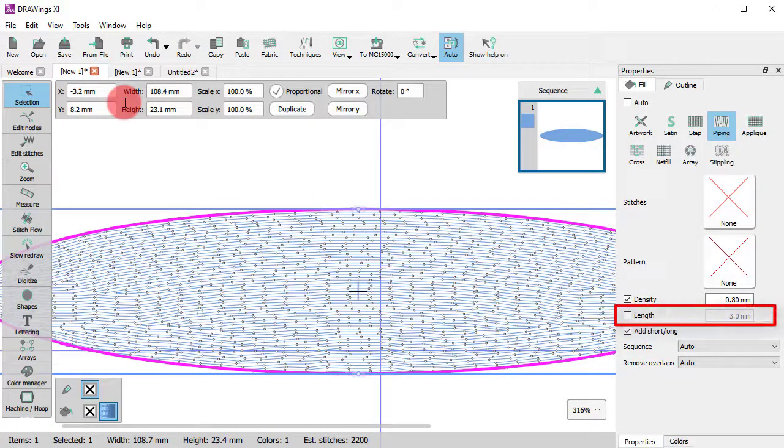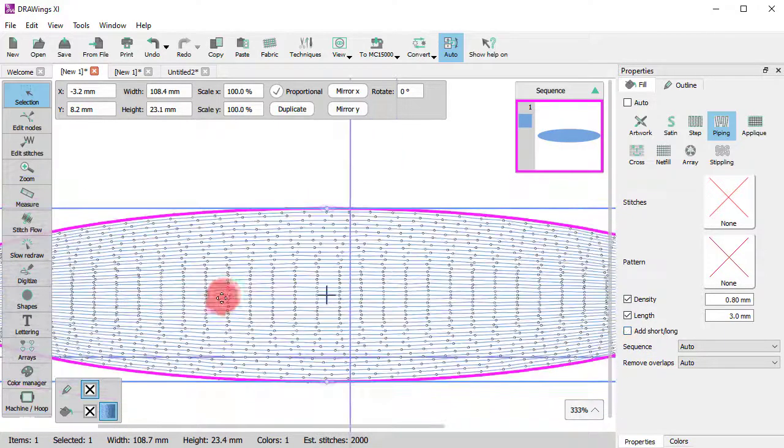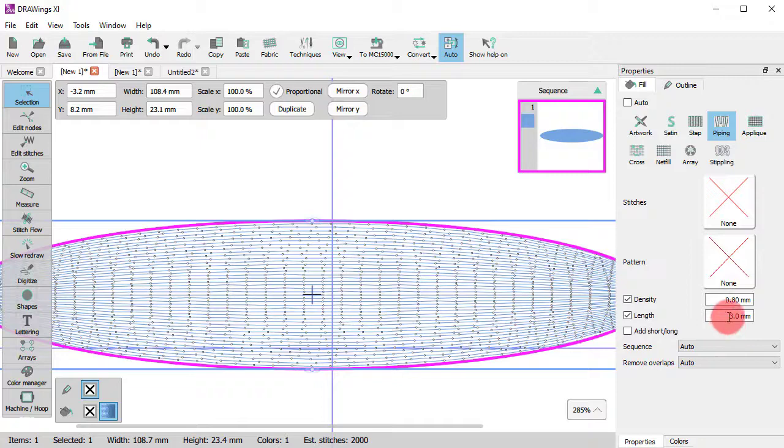Piping uses an advanced step for the stitches, and you can adjust this advanced step using the length value. To have a better view here, you may disable the short-long stitches.